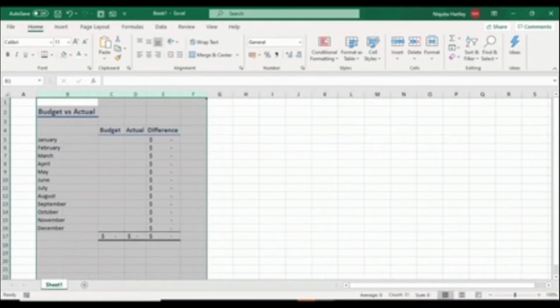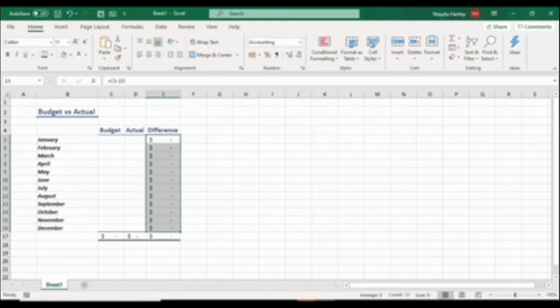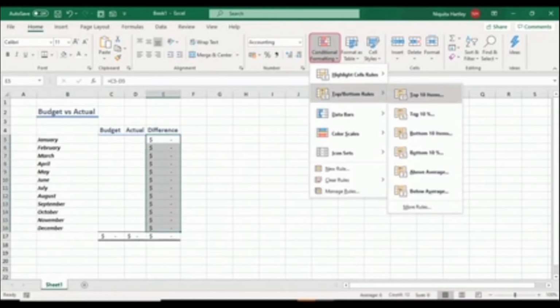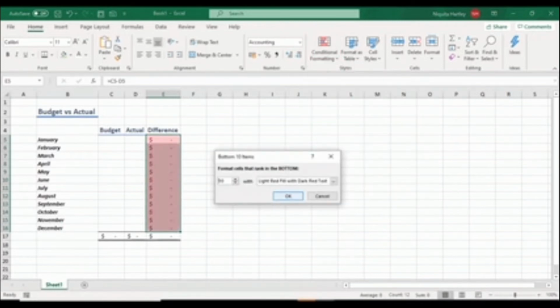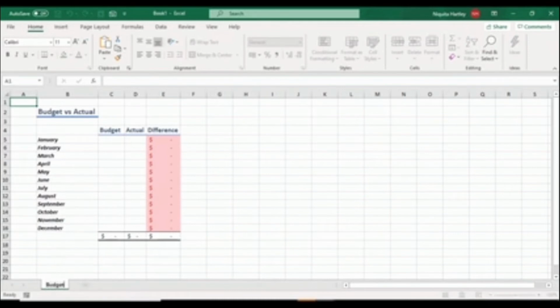Let's resize the columns and make a few more minor tweaks to make it look professional. Let's add in some conditional formatting to highlight the bottom 10 items with a light red fill. And don't forget to rename your worksheet.